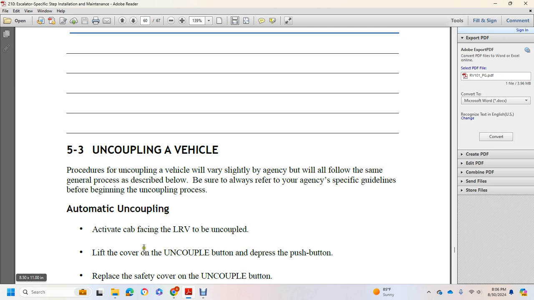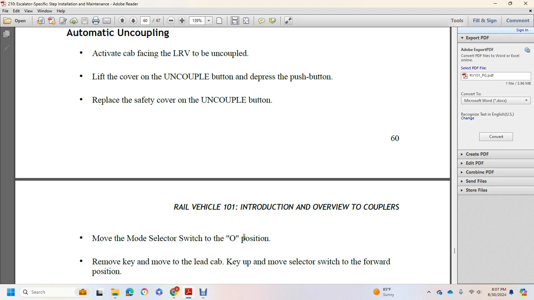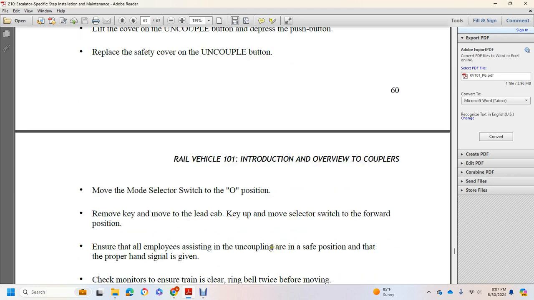Automatic uncoupling. Activate the cab facing the LRV to be uncoupled. Lift the cover of the uncouple button and press the push button. Replace the safety cover on the uncouple button. Move the mode switch to the O position. Move the lead cab key up and move the selector switch to the forward position.